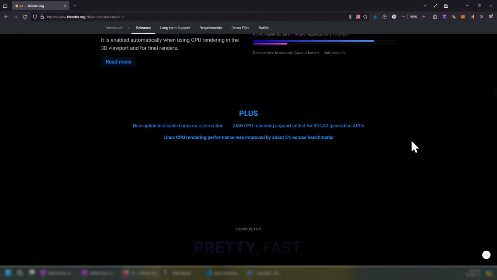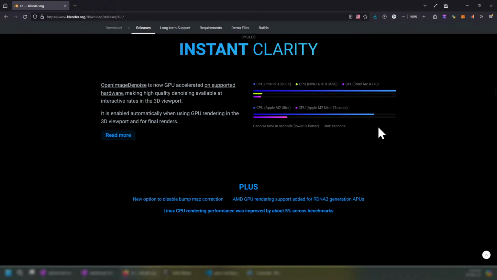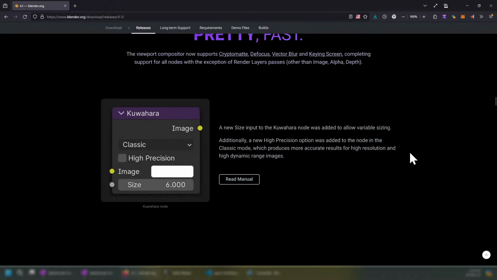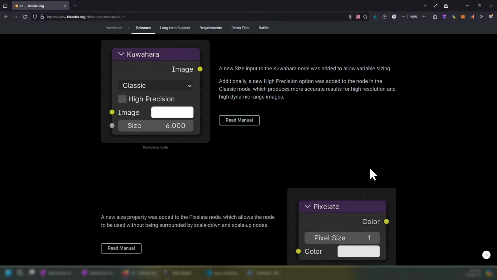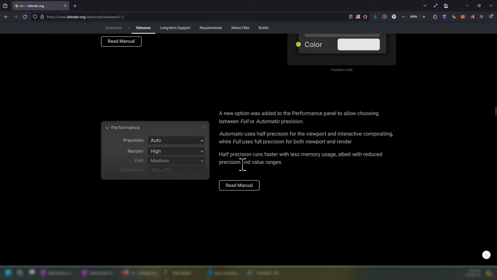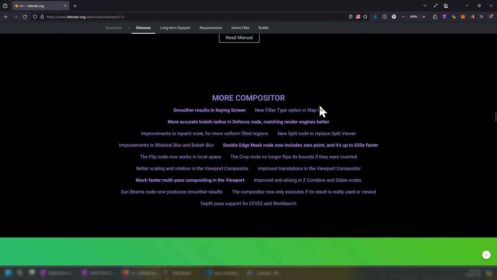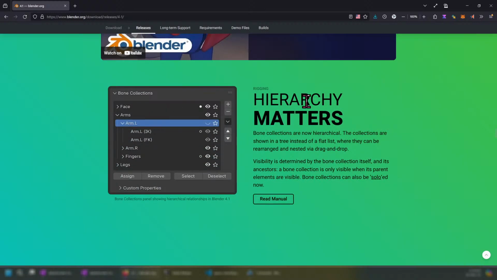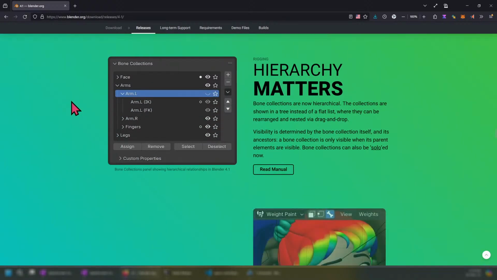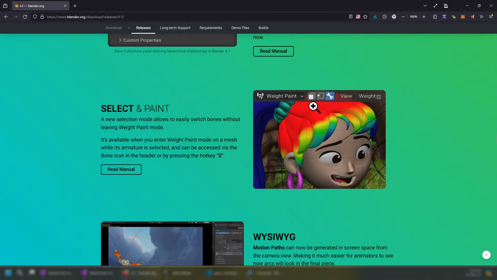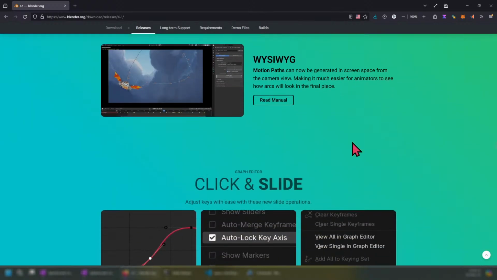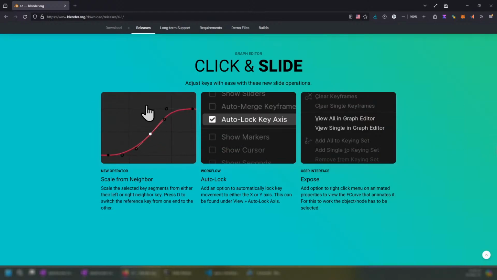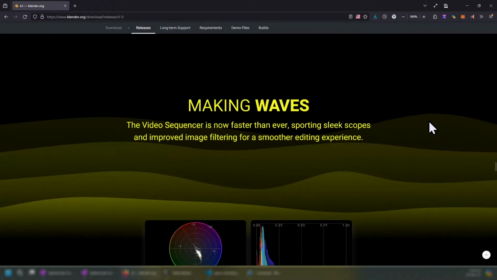And we also have GPU denoising with Open Image Denoiser, which is really good, really fast. New Kuwahara works in there, and the Pixelate node works much better. Inside of the compositor, the real-time compositor works fully with depth pass and color pass, and works in the viewport very nicely. We've got hierarchy in bone collections, better selection and painting with an actual interface, motion paths in cameras. We also have a lot of new interesting tools for the graph editor, and there's lots of cool things like that.